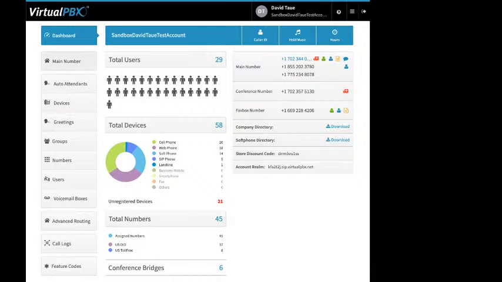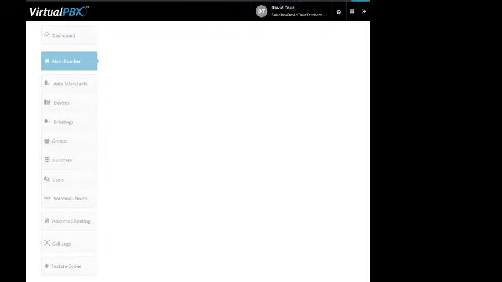Now, hours actually takes you to main numbers, or a subsection of main numbers, so I'm just going to go to main numbers in general.